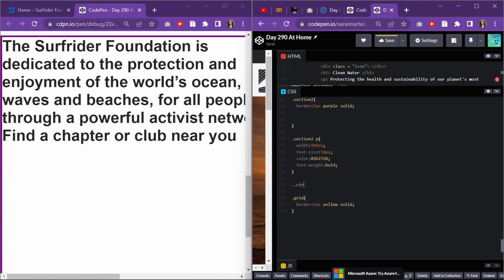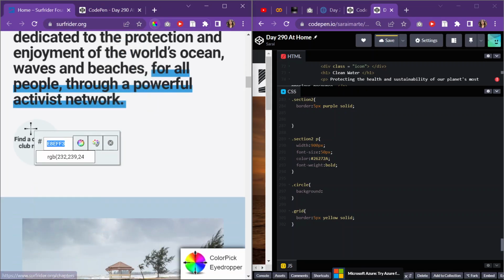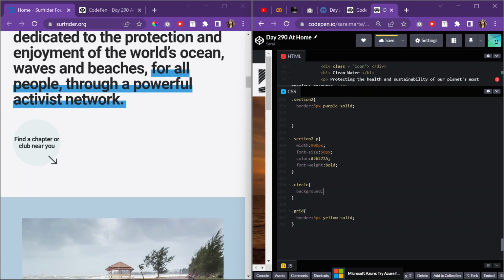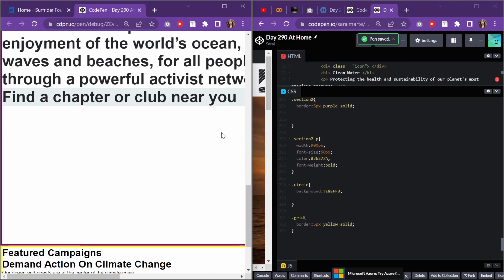So I know I have a circle div. So let me make that. Let me give it a background of whatever color is here. So some sort of really light blue. And so let me save that so you can see it. It's gonna end up here. Okay, but I need that to have a border radius of 100%, or is it 100?